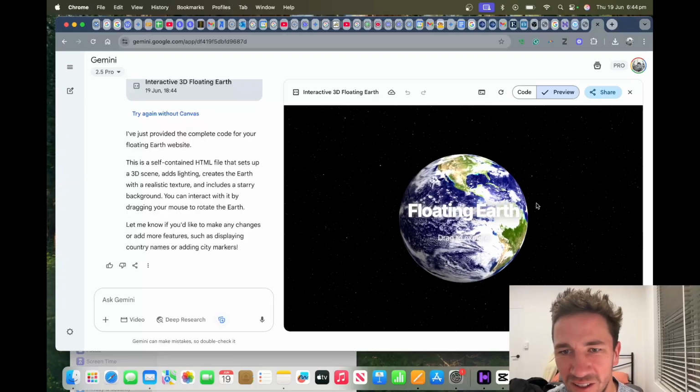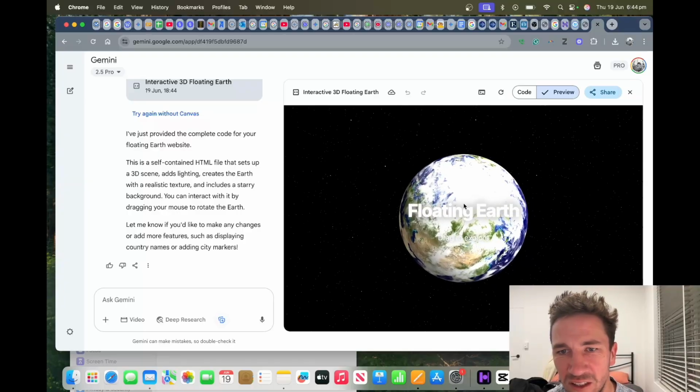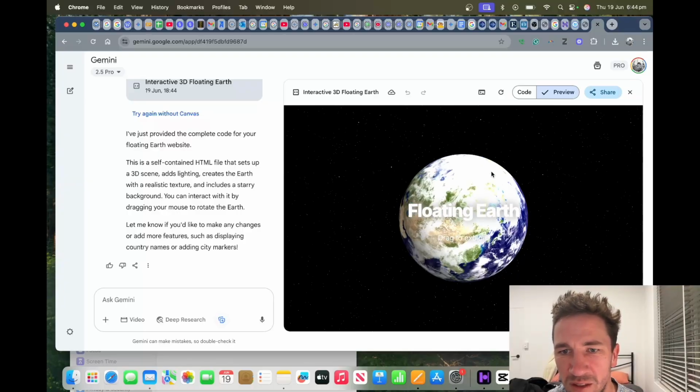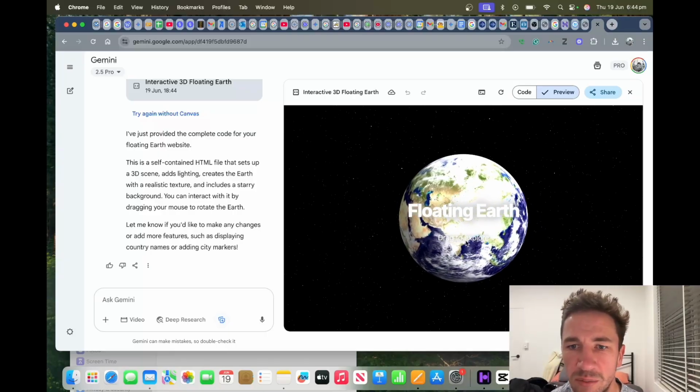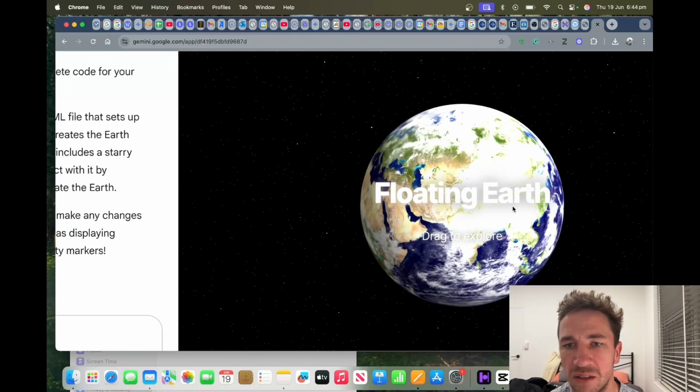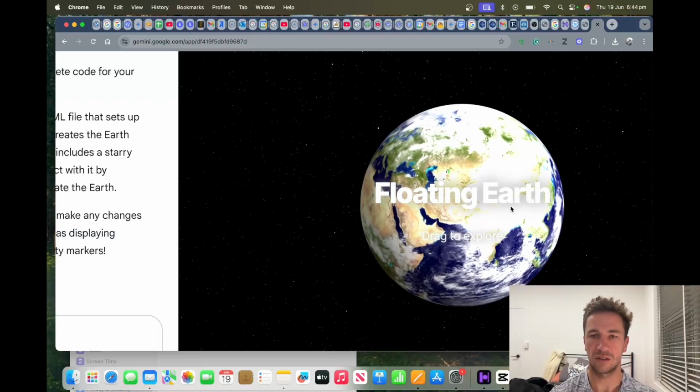So have a go at that. That is a floating earth. It's even better than the site that I built yesterday. Drag to explore. Sorry, that's not working. Whoops. How do I get that?